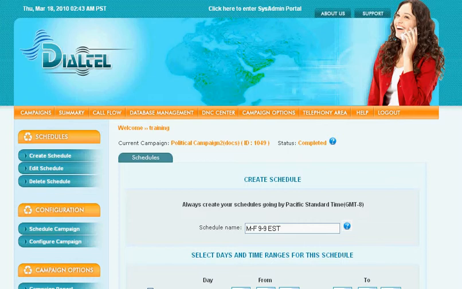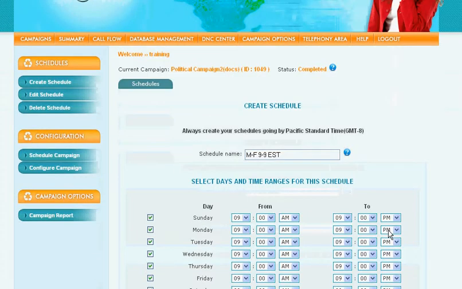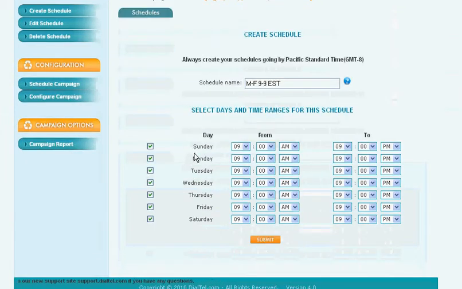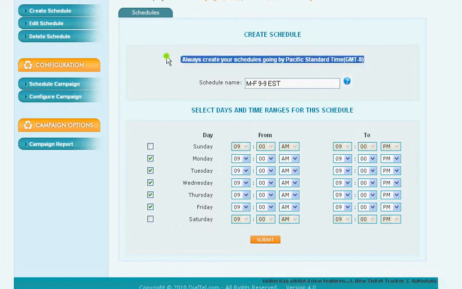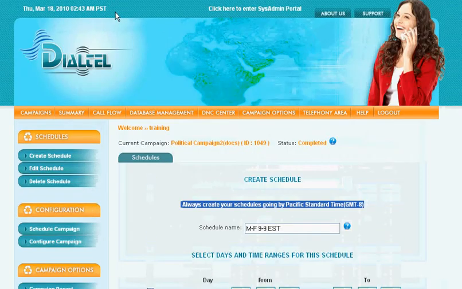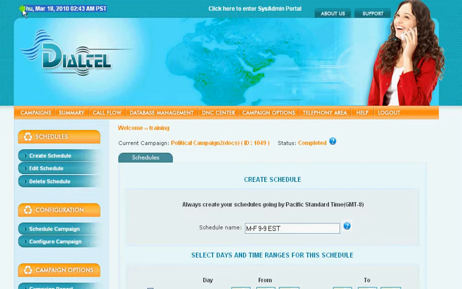Now, to program your start and stop times and days, we want the schedule to be exactly what we're saying in the schedule name. This will make it easier for you when you go to schedule your campaign. So I'm going to uncheck Sunday, uncheck Saturday, and also keep in mind, schedules must be created going by Pacific Standard Time, which we have a time clock for in the upper left-hand part of the server.